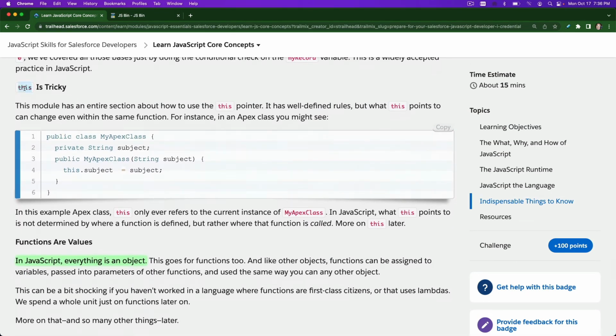Now, this is important, and this is tricky. JavaScript uses a lot of this. You will notice it as you code, and if you use JavaScript libraries such as jQuery and other frameworks, there's a bunch of this keyword when you're going through the code. Now it's tricky. This module has an entire section about how to use the this pointer, so we will discuss this separately.